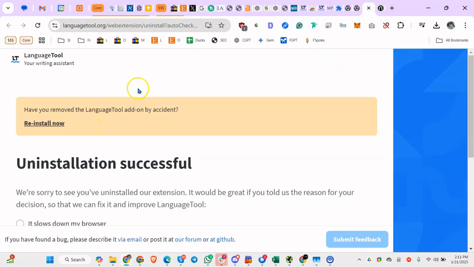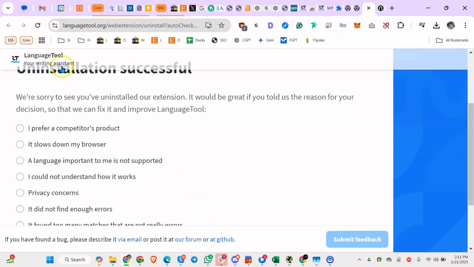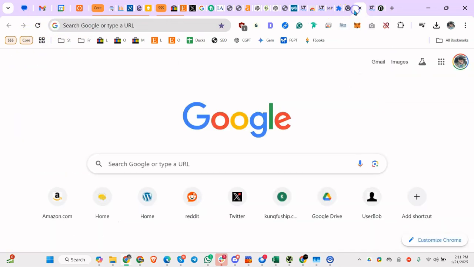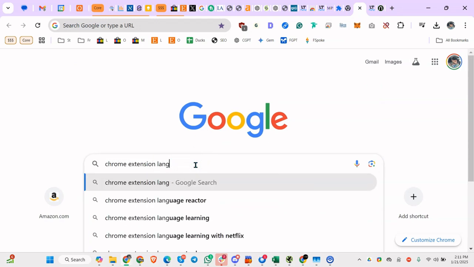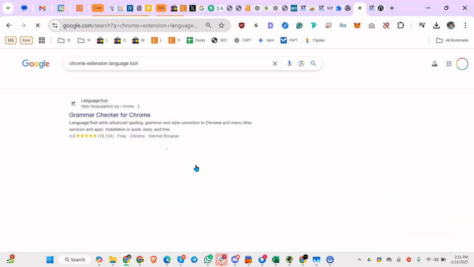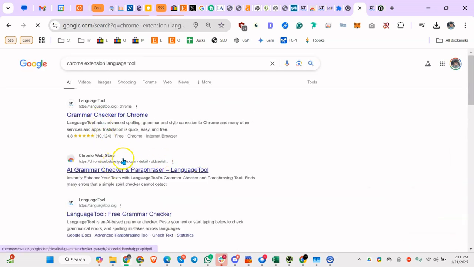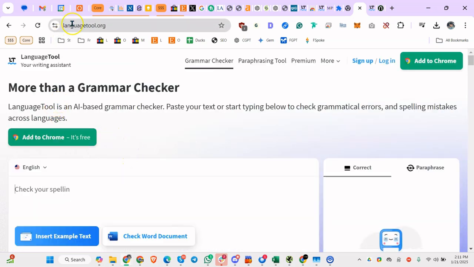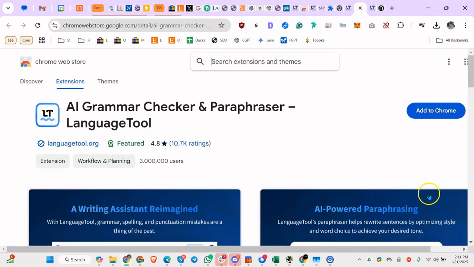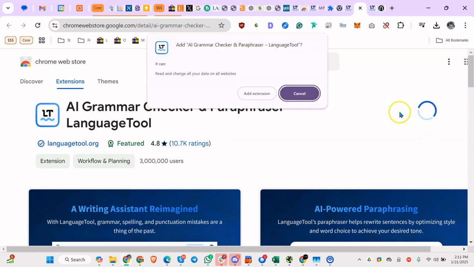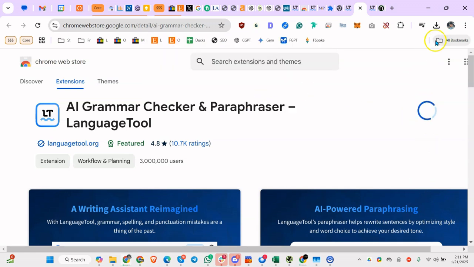So what you need to do is search for the Chrome extension LanguageTool. And then it'll take you to LanguageTool.org. Then go to Add to Chrome, it's free. Then Add to Chrome, and it's just a normal extension, add extension.